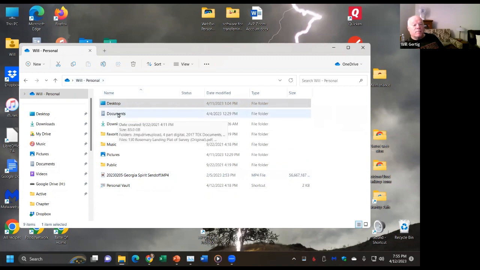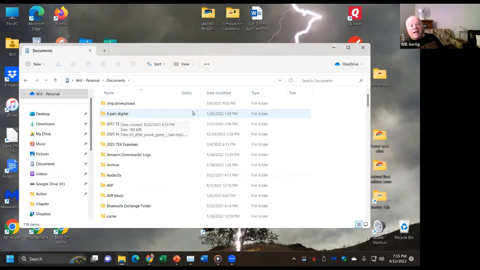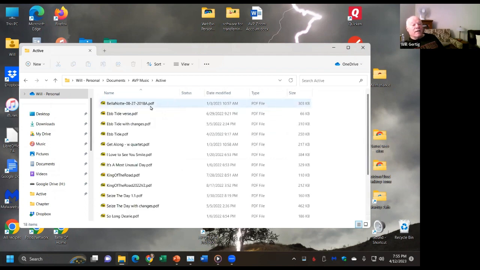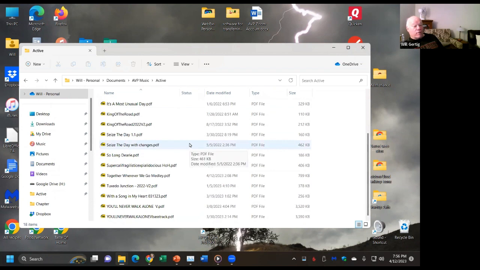Now, in documents, you would expect to see documents, and that's exactly what you see. You see all kinds of folders that are in here. Now, if I, for instance, were to click in, let me click in AVP Music. You notice there's more folders in there. Okay, and if I were to click in active, these are all folders that I've created for specific purposes. So if I click in active, I have a list of all the active things that are happening within the barbershop chorus that I sing in. These are all the songs that we currently are doing and preparing for our shows this summer.